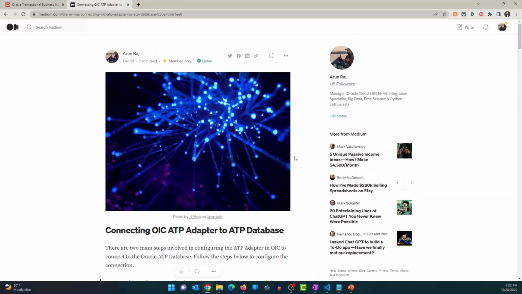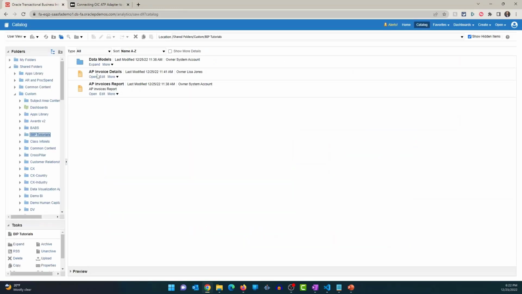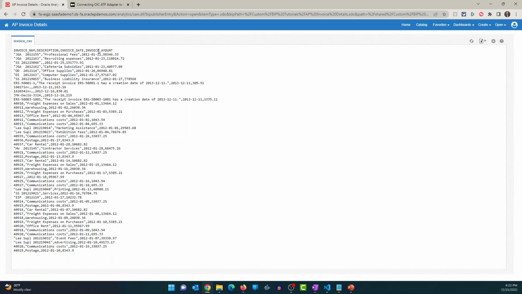So you can check that out as well. The report that we're going to use is AP invoice details. It's a pretty simple report. So you have invoice number, description, invoice date, and invoice amount. That's what we have. Okay.